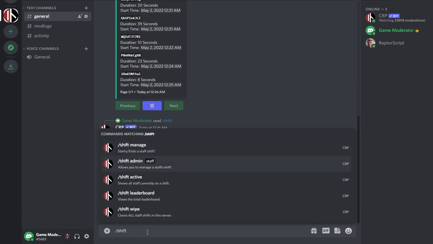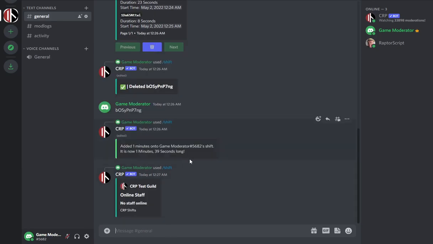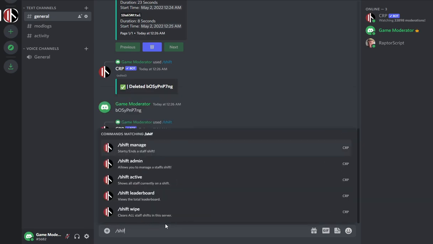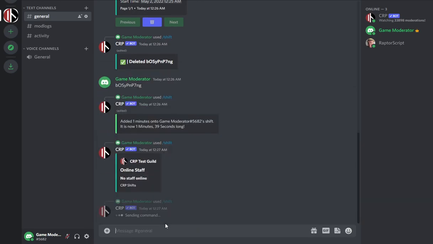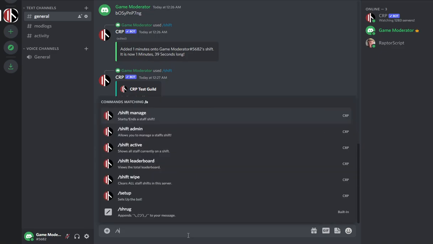The shift active command shows all current staff who are on shift. Obviously at the moment no one is on shift in this server. The shift leaderboard command shows your top 10 staff who have the top 10 amounts of shifts and time on shift, and then this text here will show all of your staff shifts.